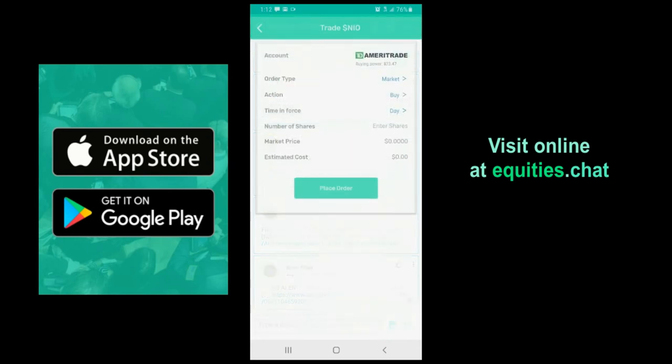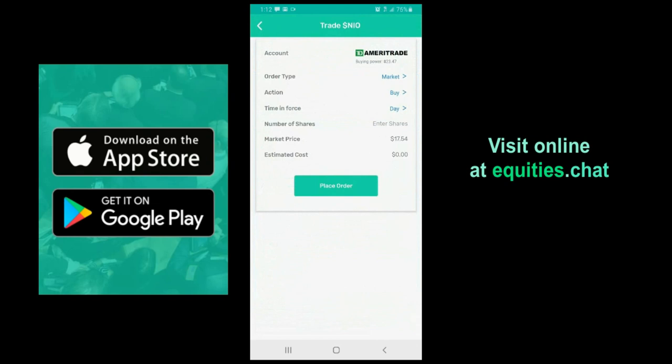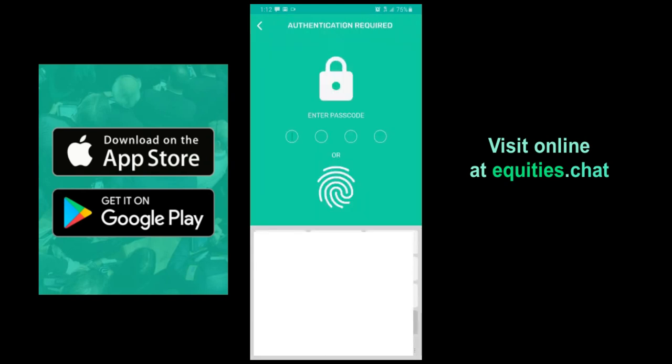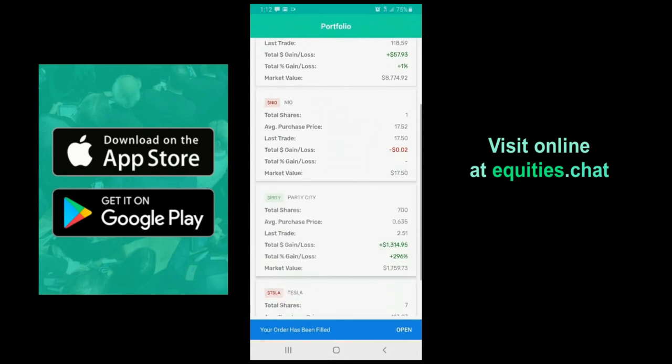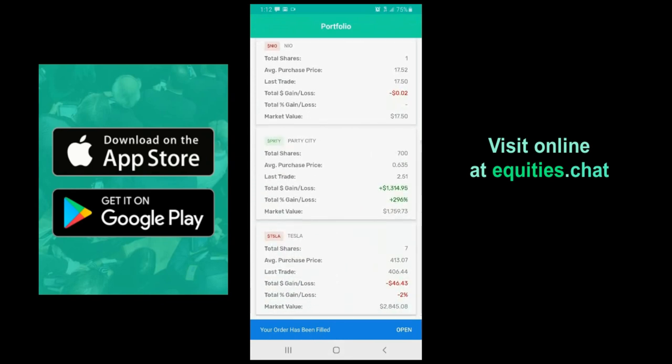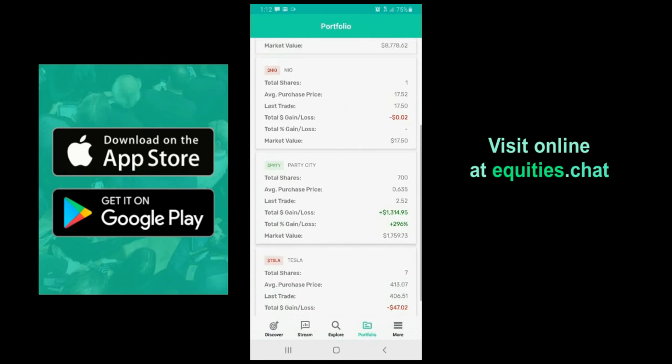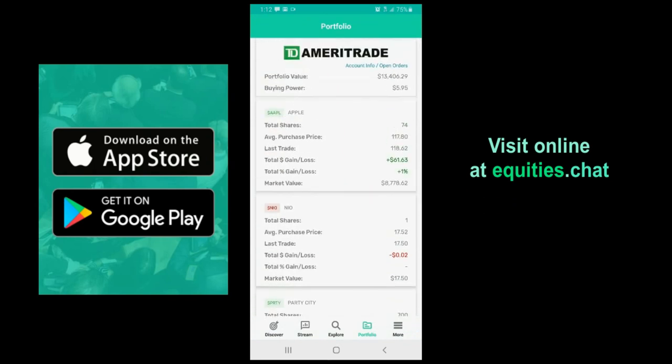Should I do it? Should I place an order? Should I buy? You think I should? Should I buy a share? Should I go for it? Yeah, why not? Let's do it. All right. But first, I'm going to put in my passcode, authentication required, and bam, there it is. I'm making trades right here in the video, so this is not a joke. This is a real app, really connecting to a broker.